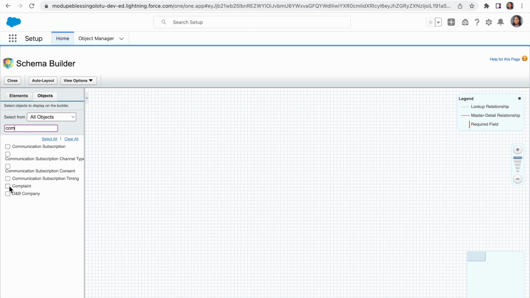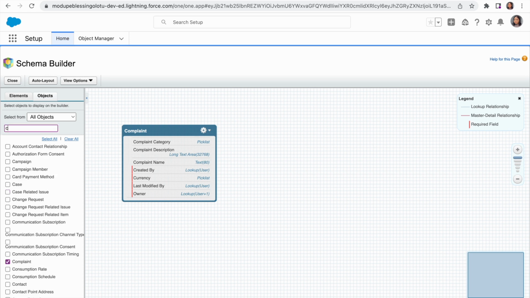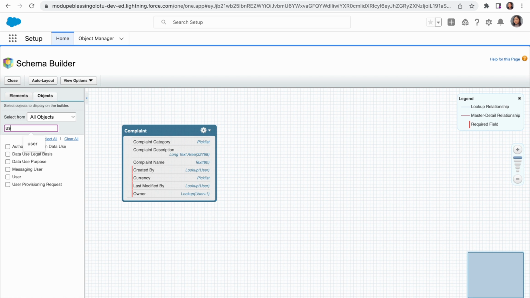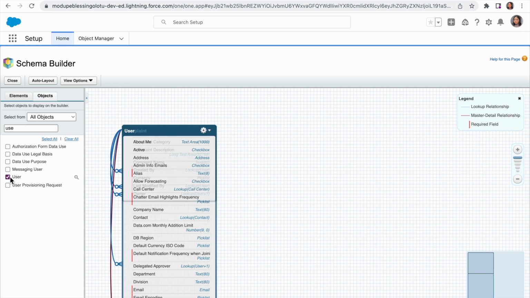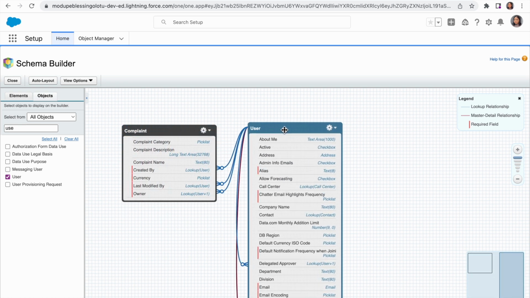So I just cleared everything first, and here I just wanted to see what I was doing to the object, which was complaint, and of course the user, right? So I also made sure the user part was checked as well. So now I've got user and complaint. So those are 2 objects I really want to work on. So I used schema builder because it's easy for me to add more fields and relationship to my custom object.